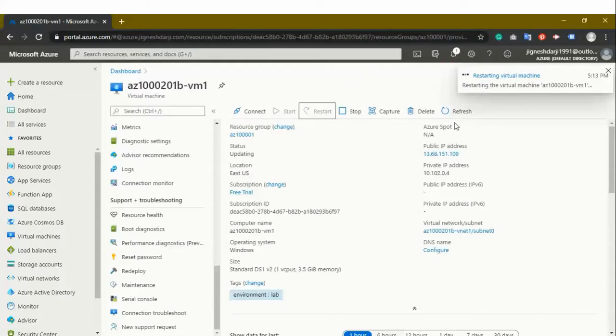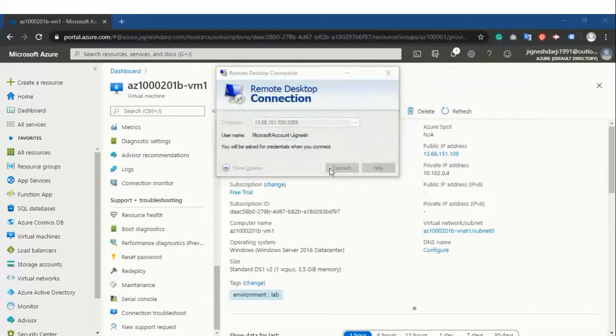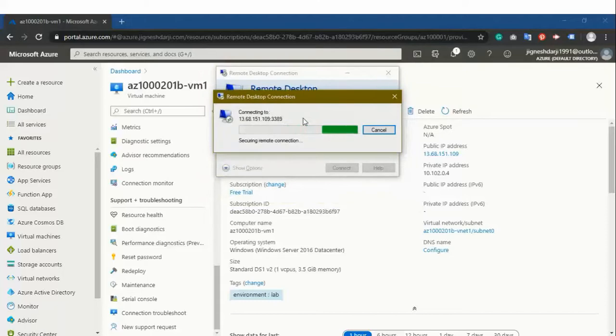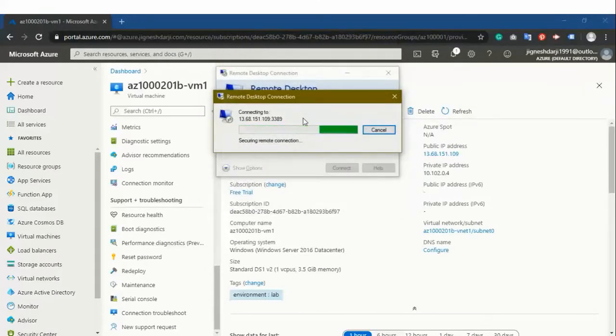Once you restart it, the virtual machine is automatically restarted, and you are able to connect to your virtual machine using the RDP connection. So now our virtual machine is restarted successfully. Let's again connect with the same public IP. Let's click on connect. Specify my RDP connection password. You can check that now the virtual machine is connected.